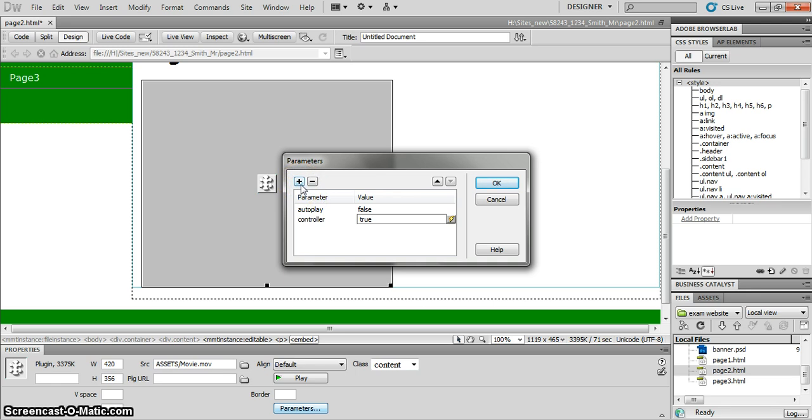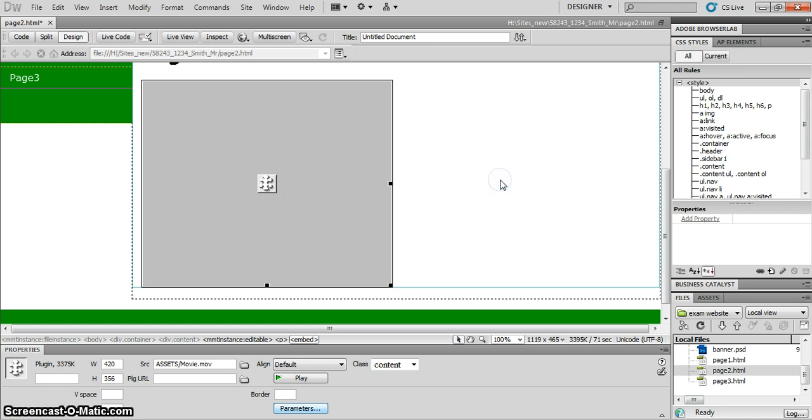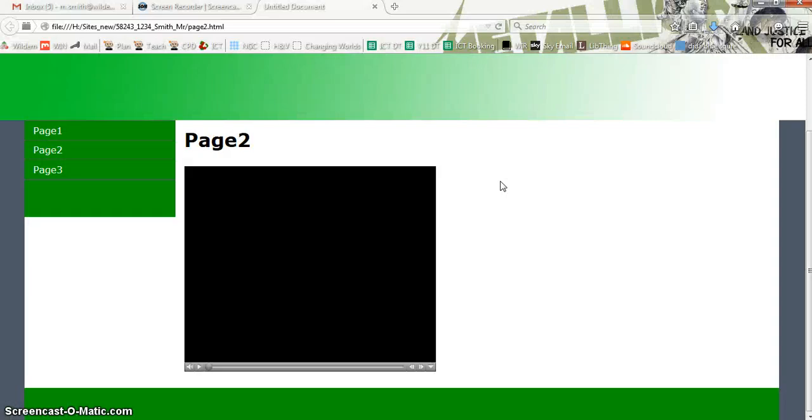And our last parameter is going to be loop, which we will set to false. We don't want the movie to just keep playing once it gets to the end. And then click OK. So, job done. Save our movie, our page, and then let's just test it out.